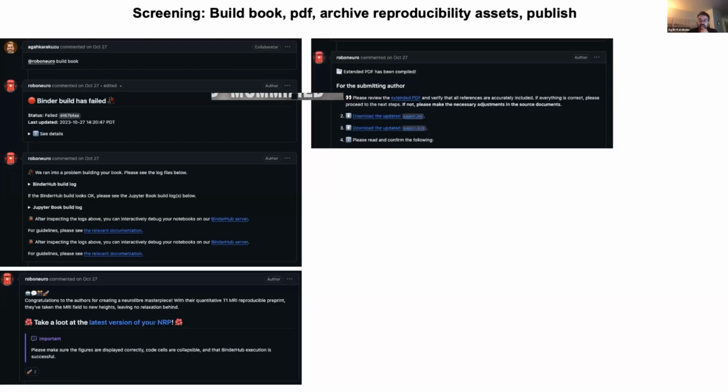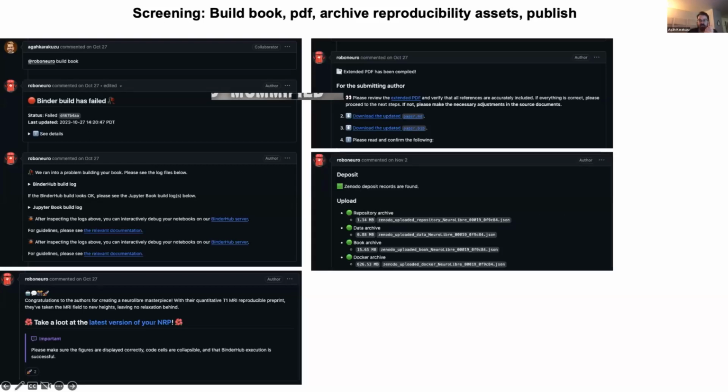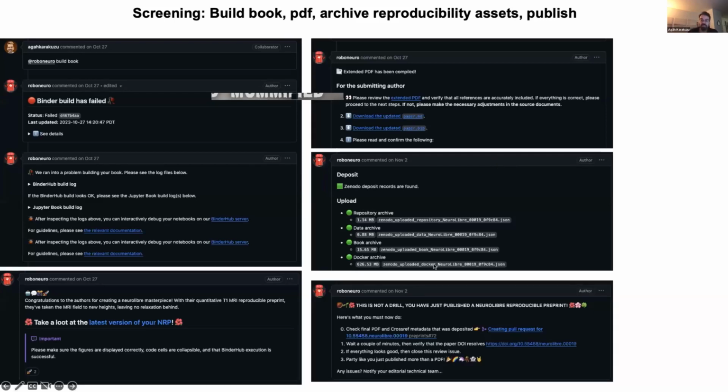Then we build the PDF from the notebooks and Markdown files. Then we ask RoboNeuro to archive the repository data, built book, and the Docker image. And finally, publish the article where it receives its Neurolibre scoped DOI.